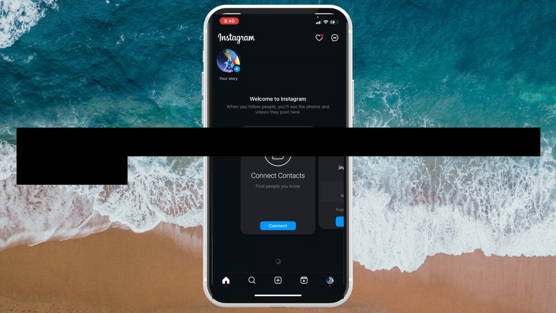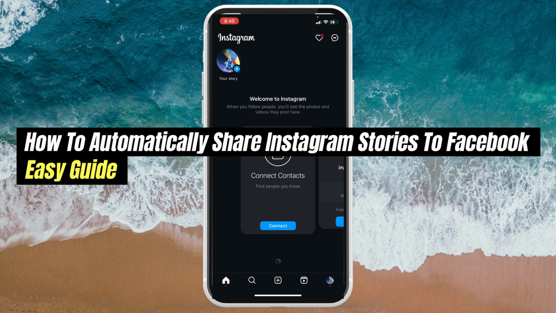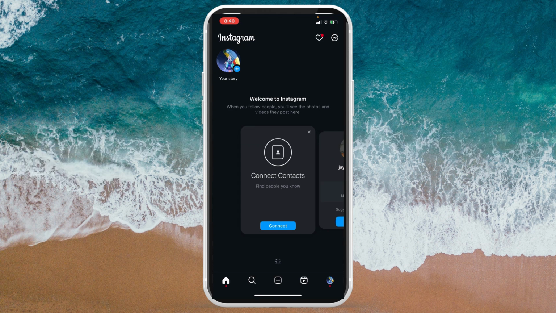In today's video, we'll learn how to automatically share Instagram stories to Facebook. Easy guide. So the first thing that you need to do is to log in first onto your Instagram account. So make sure you're onto the right account already.